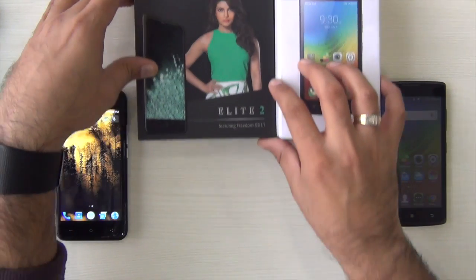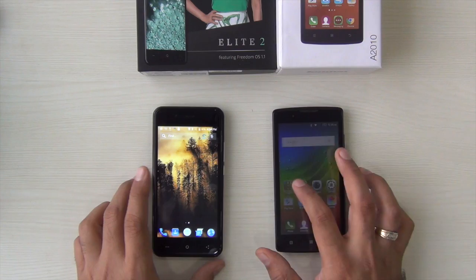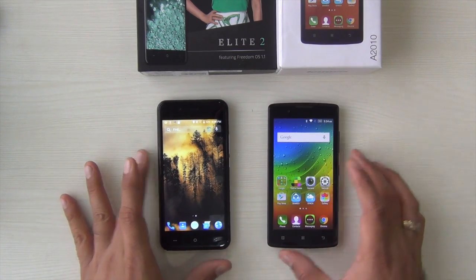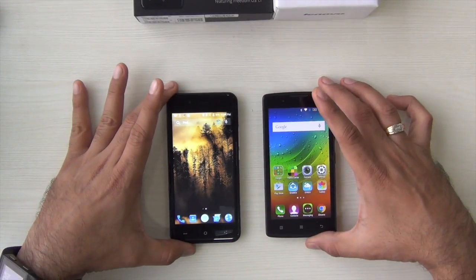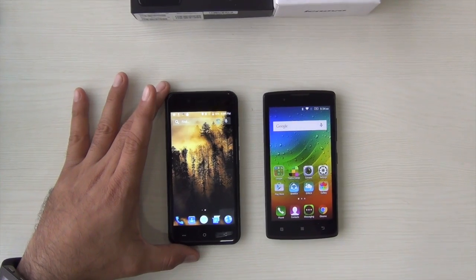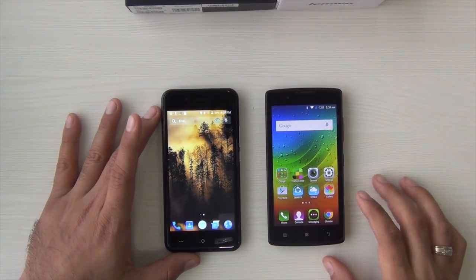Let's find out how they fare against each other when compared in respect of display, audio, video playback quality, camera quality, specification, features, software, etc. Let's get started with this comparison.